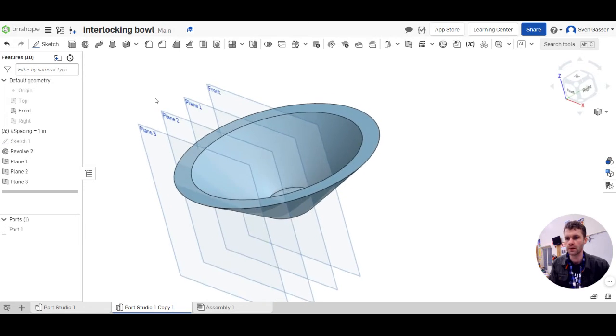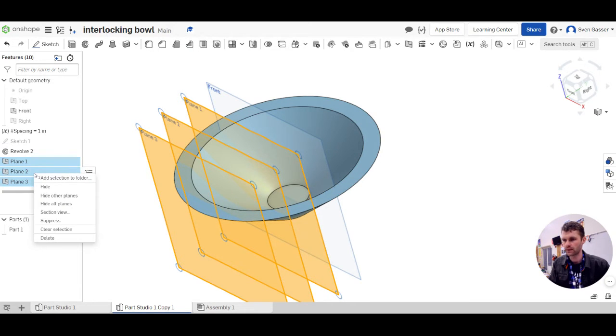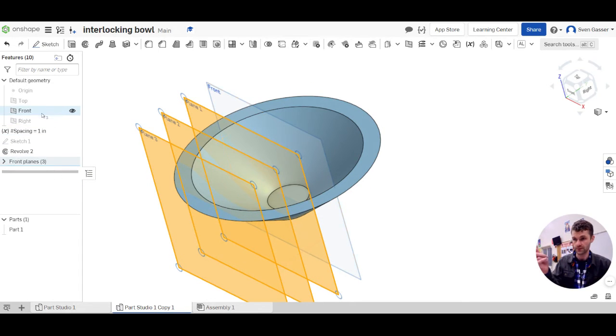So from here, we are going to say new sketch, and we're going to make a new sketch on each of these surfaces. Before I do that, though, I'm going to help keep this organized. I'm going to select all three of these planes and try grouping them together. If I right-click on those, I can say add selections to a folder. So it just keeps everything nice and neat over here. As we get a ton of stuff, it's going to open up over here. I'm going to say front, because they're all made from the front plane. I'm going to say front planes. Give it some name that relates, because it's related to this one here.